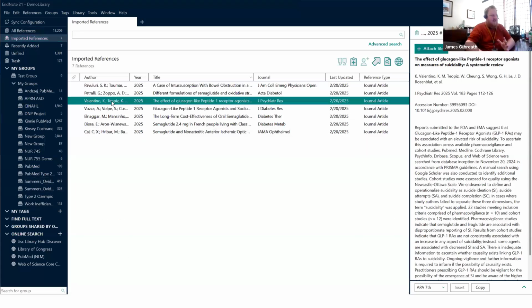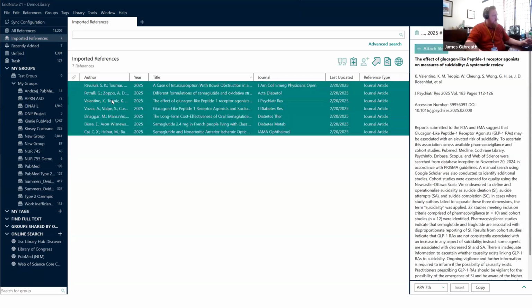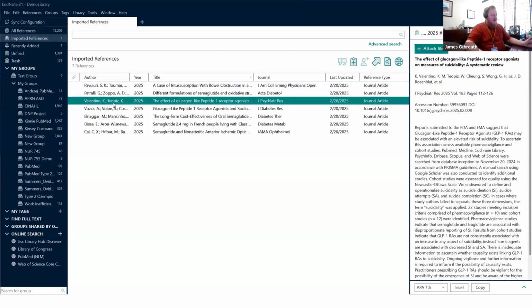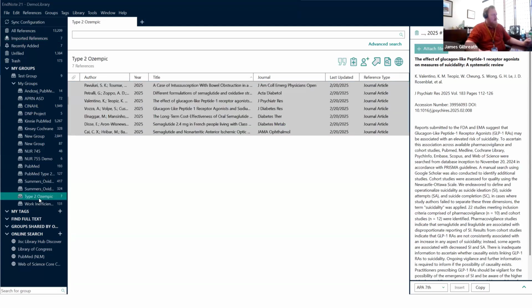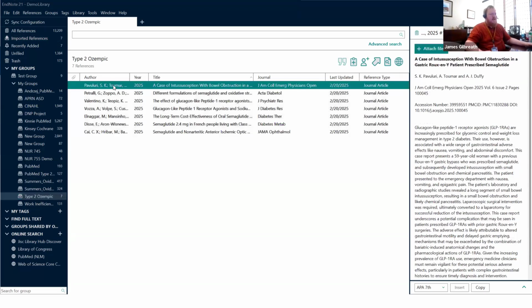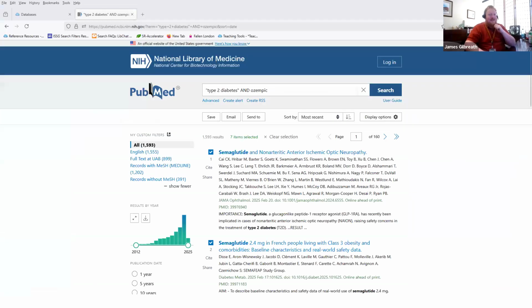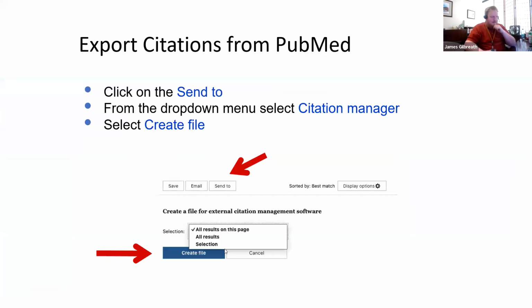But to move citations into a group, I'm going to select all. So I clicked this, I hit Control A to select all. And I just click and drag it over. And so now these 7 citations are in this group. So just to talk a little bit about, well, I'll come back to the interface because we're talking about citation exporting. All right.